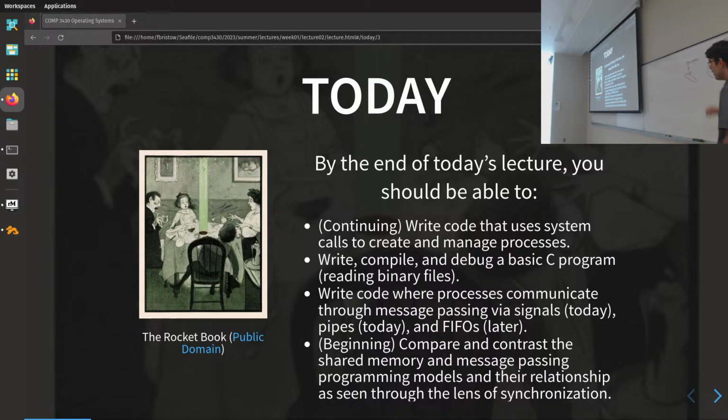The last thing that I want us to be able to do is begin to compare and contrast the shared memory and message passing program models and their relationship as seen through the lens of synchronization.